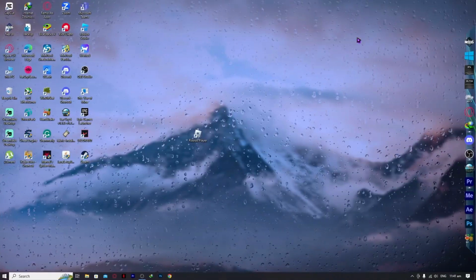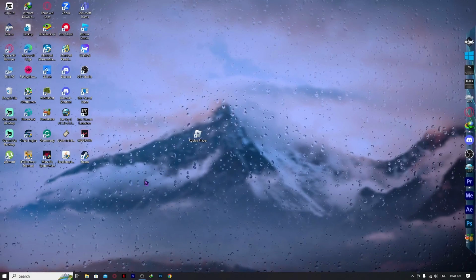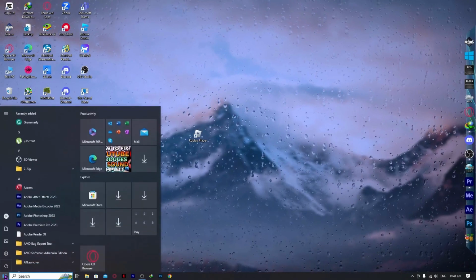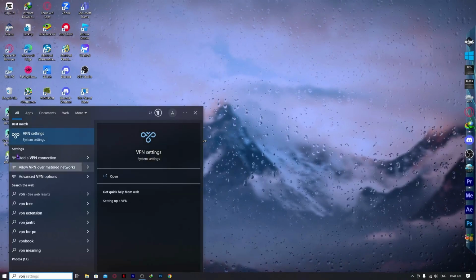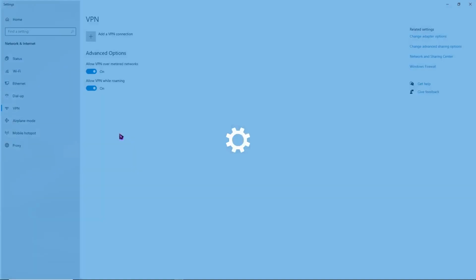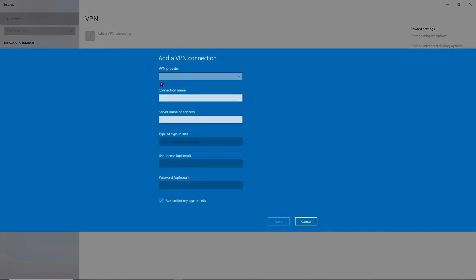So let's begin. Here we are in our Windows 10, and the first thing that we want to do is go into our VPN settings. Type VPN in the start menu, and go into the VPN settings in your system settings right here. From here, we can add a VPN connection and fill in all these details.